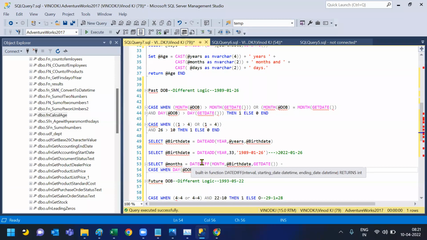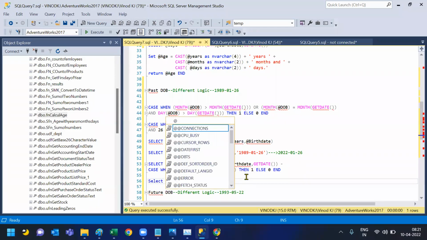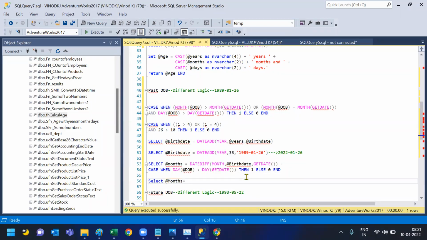Now what is the logic? They're doing a date diff of month, comma, birth date, comma, get date. Let's evaluate this. Same as for the year, how it is evaluated. So it is the date of birth, comma, month.